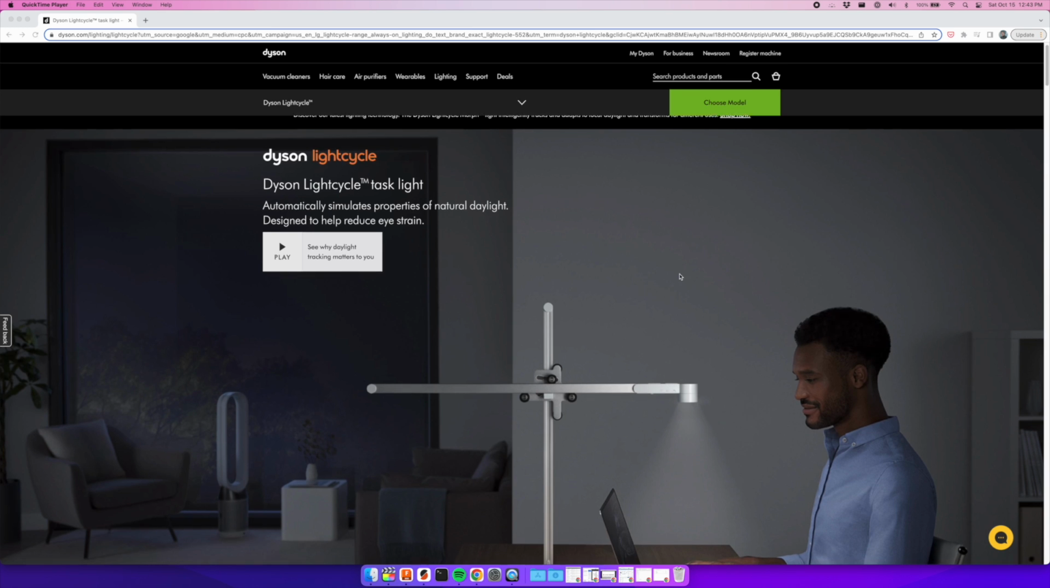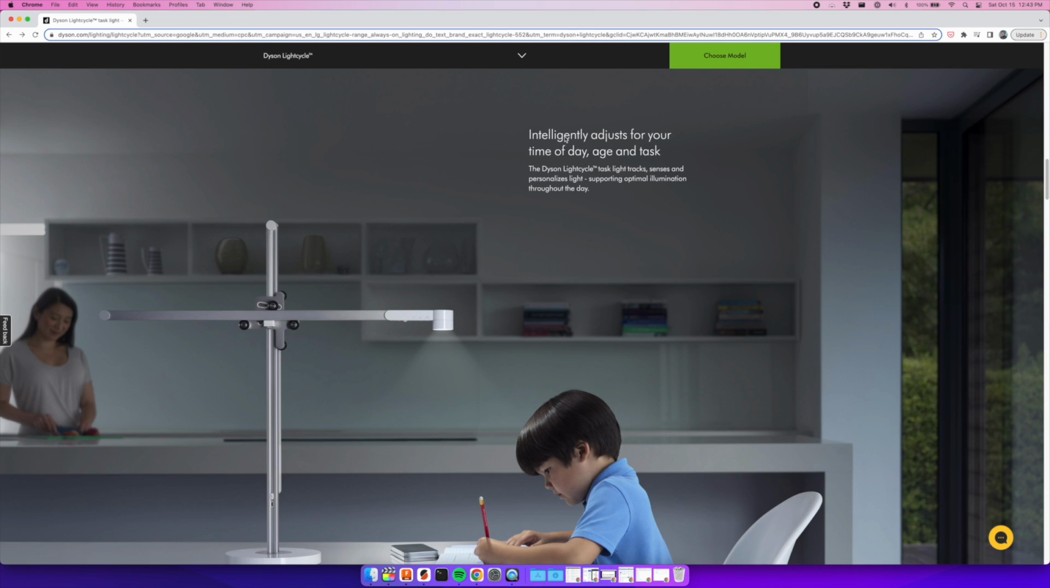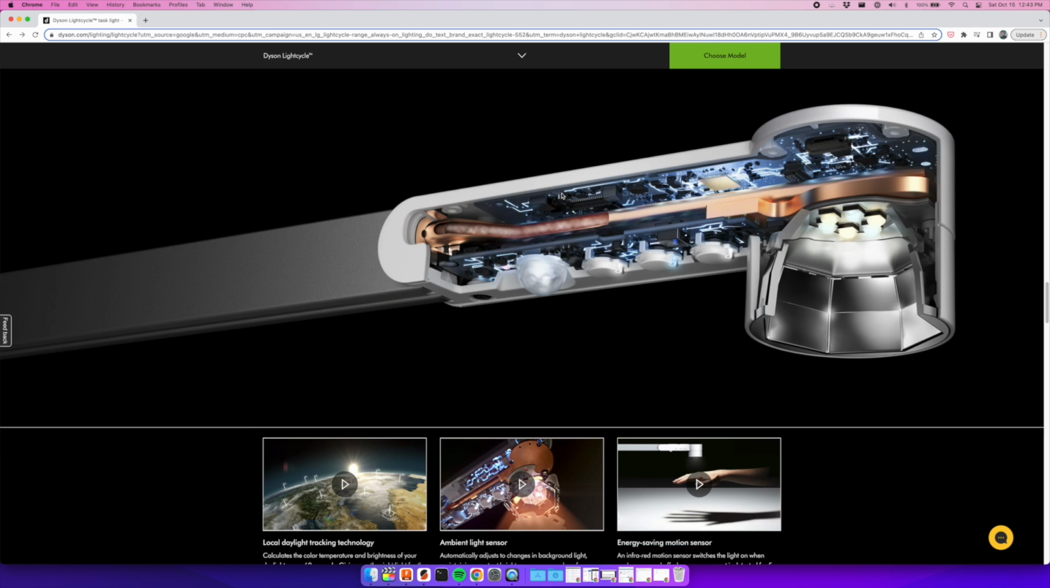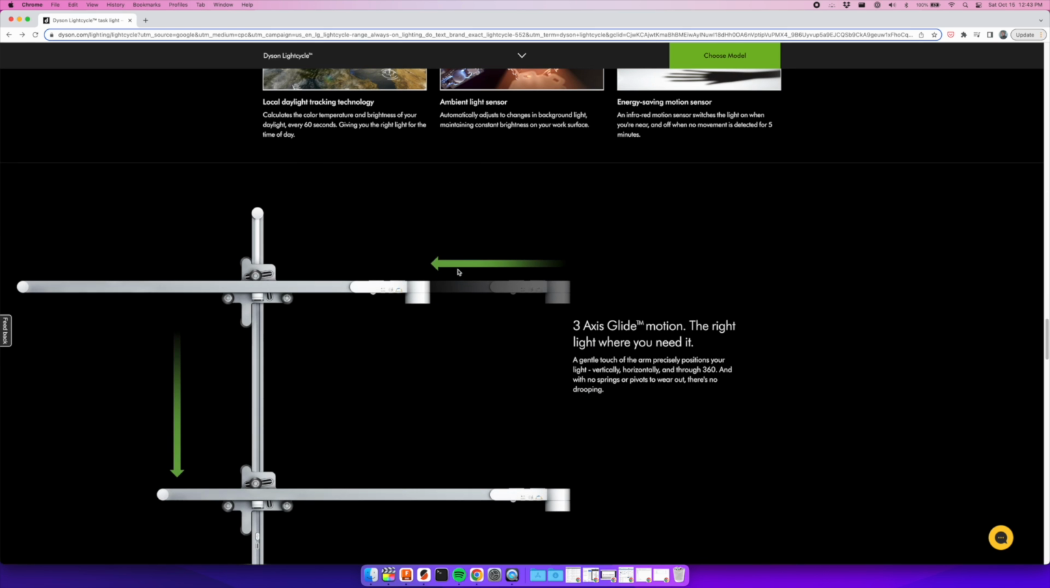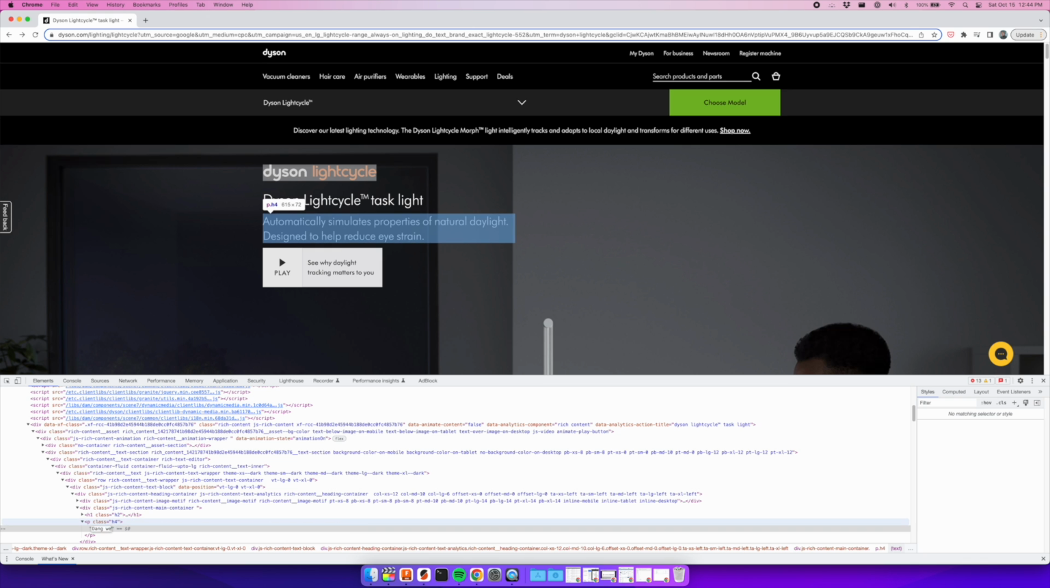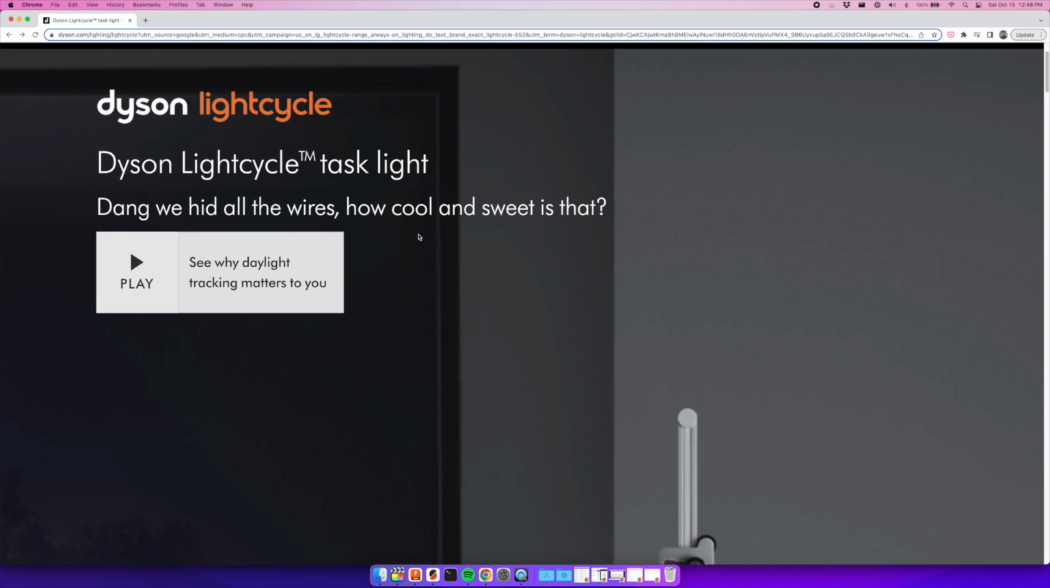Scrolling through the product page on their website, you'll find praise for intelligent daylight adjustment features, appreciation for the LED's efficiency, and recognition of the elegant motion system, but you won't find a single acknowledgement of just how cool and sweet it is that they managed to hide all the wires.